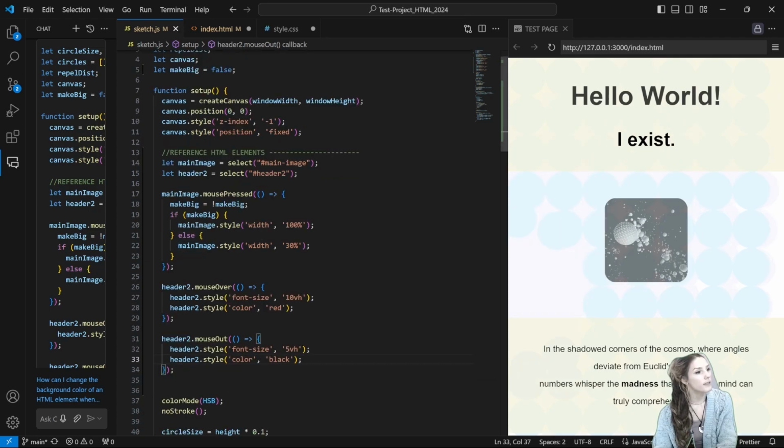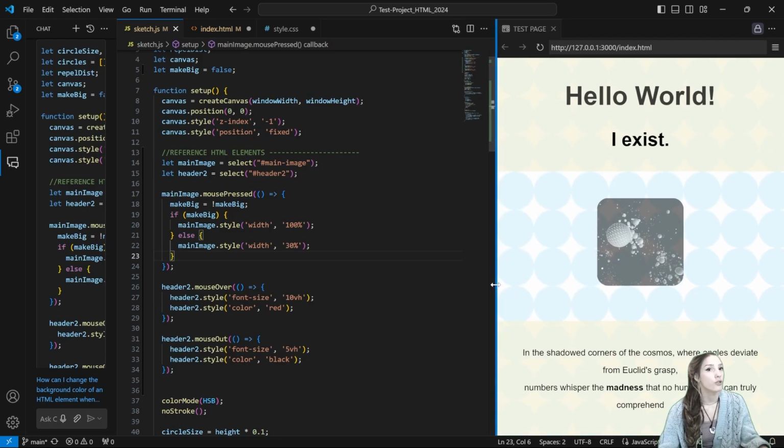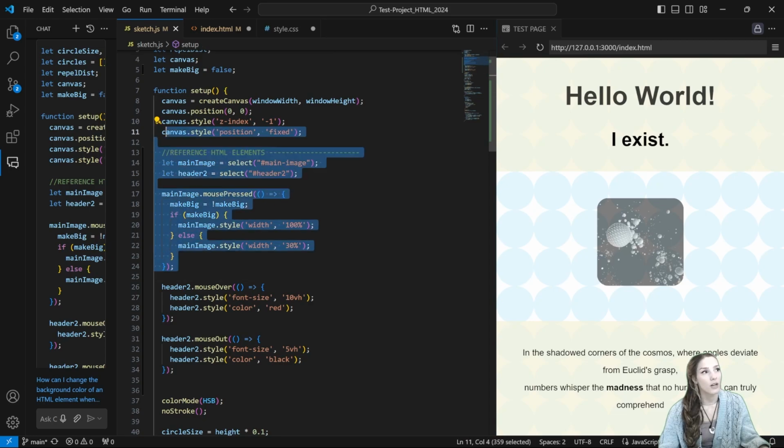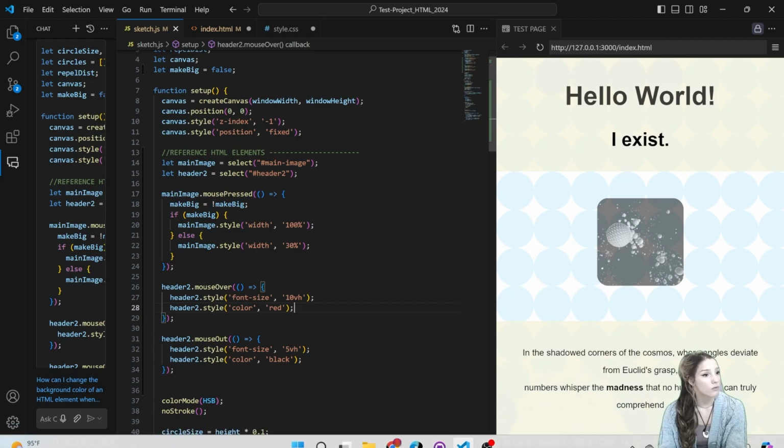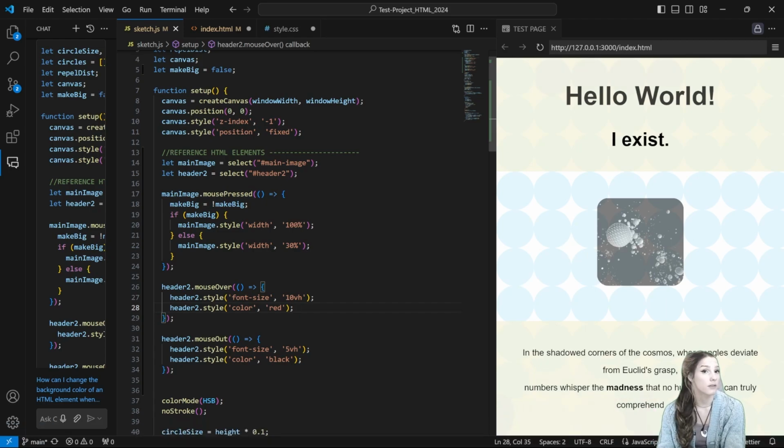Cool, so that is an overview of how you might reference the HTML elements and change their style using JavaScript. From here on out, you can pretty much do everything in JavaScript. P5.js has the text function, it's got the image function. It's just easier to work within JavaScript the whole time. And before we end this here, I just want to go over to the p5 references and show you something.